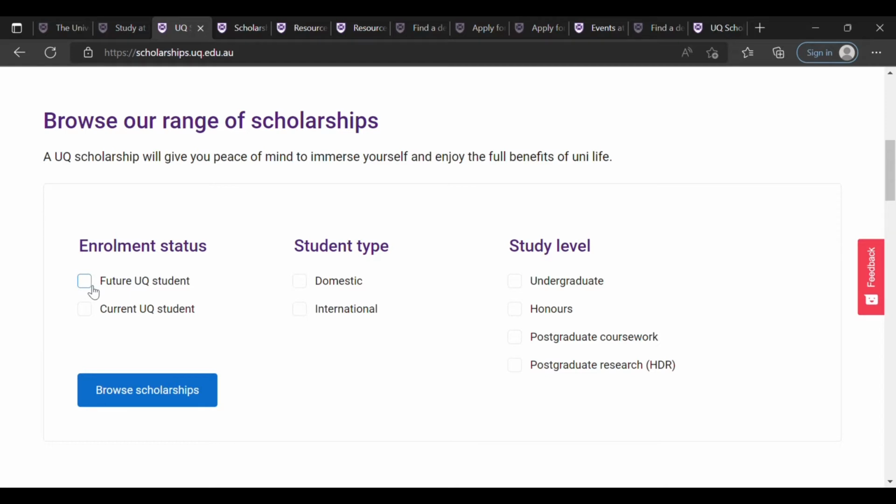We would use this filter option they have. So we're going to click on future University of Queensland students, because we're looking for scholarships for future, not current. And then international, that's our focus, so I'm going to click on that. And because I want scholarships for all levels of students, I'm not going to select any of these checkboxes so that I can identify all available scholarships.